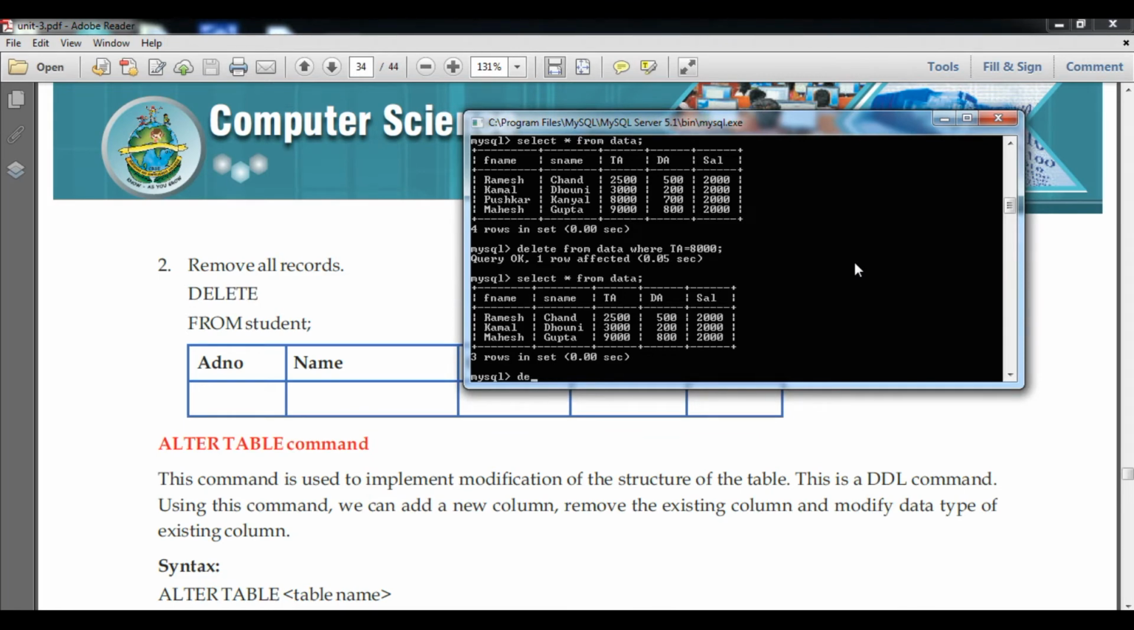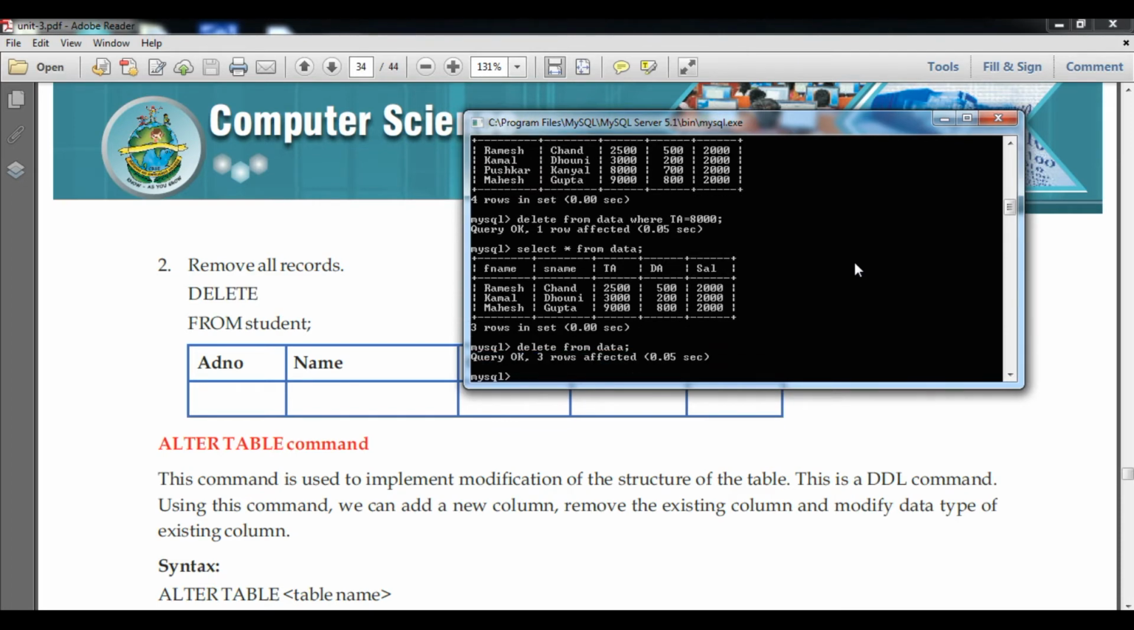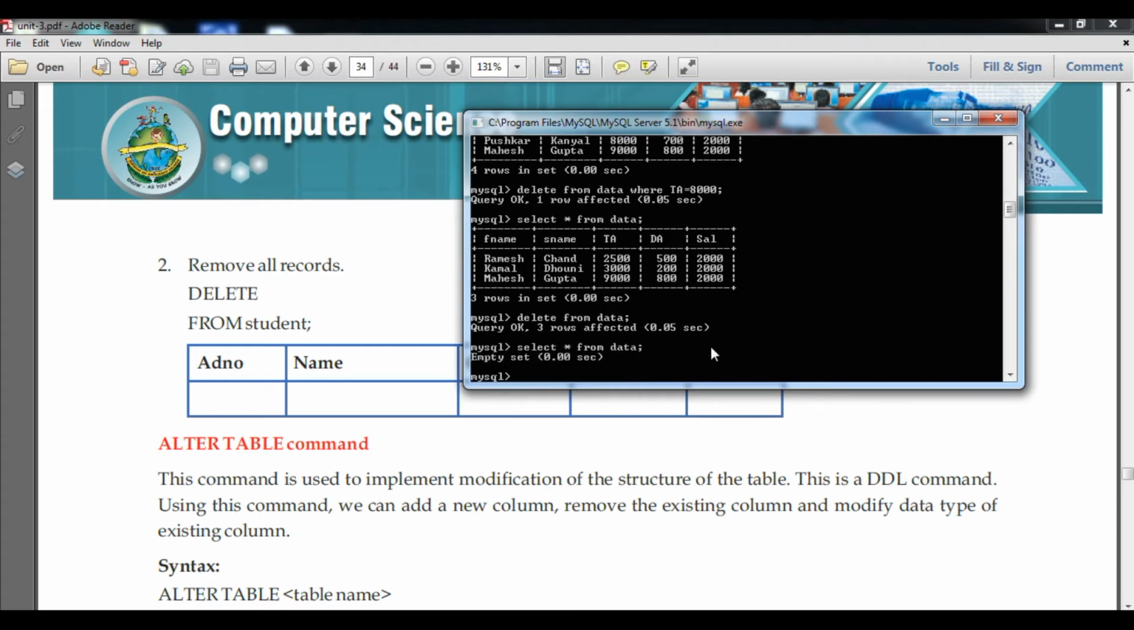So we will do delete from the table named data, and I don't use a condition here. So you can see it completed. The message has come: 3 rows affected, which means nothing will be there. It will show you an empty set.